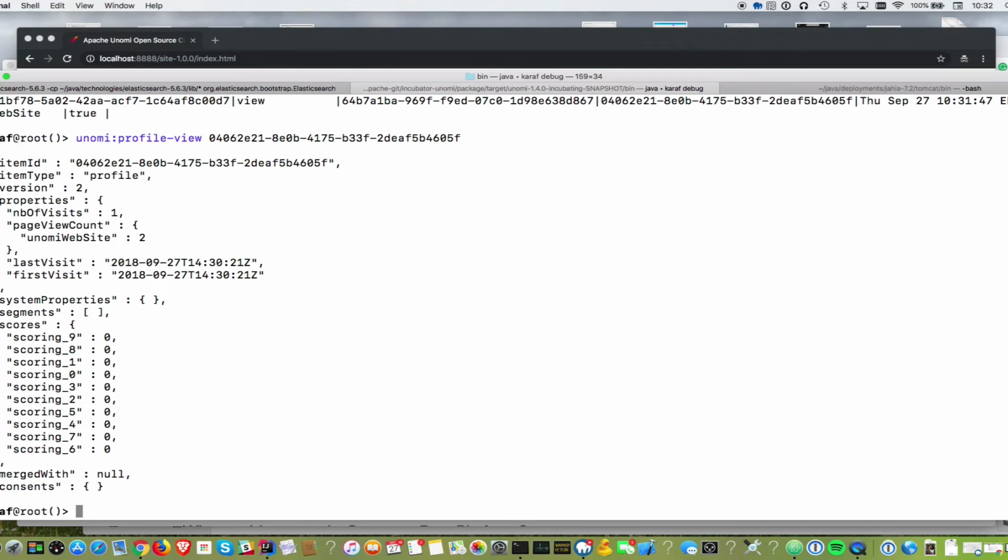Here we go. So this is the profile that is built. And basically, you can see that there's some properties that have been automatically generated. We can see that we have 2 page view counts for the Unomi website in there. So everything's working fine.